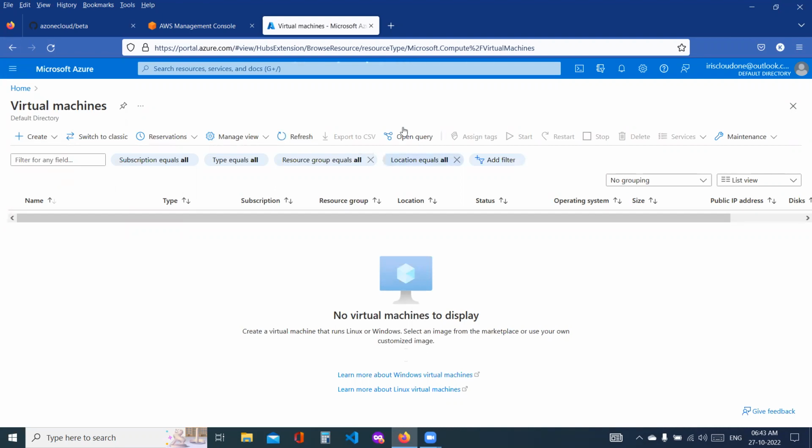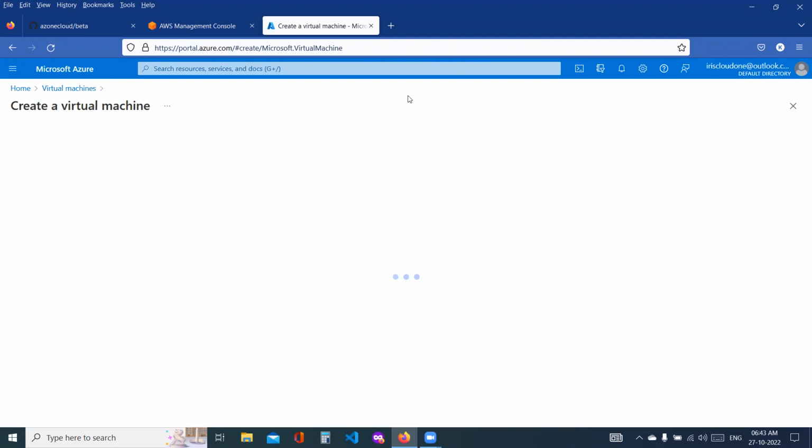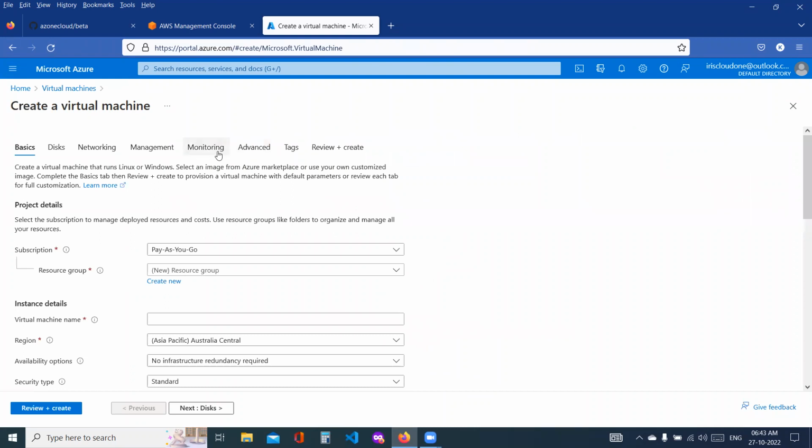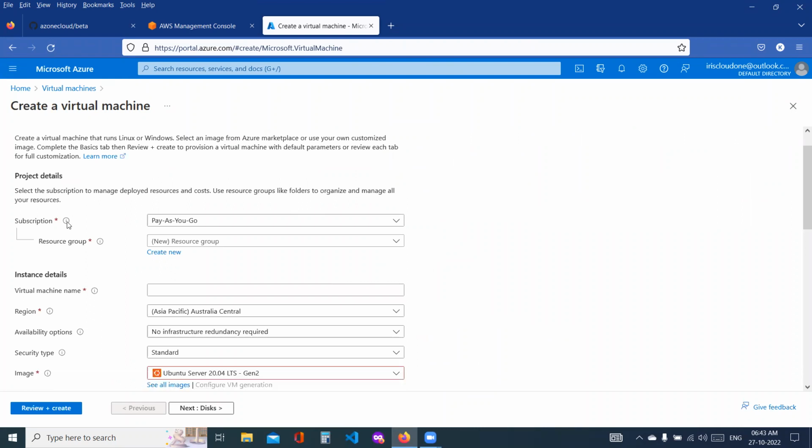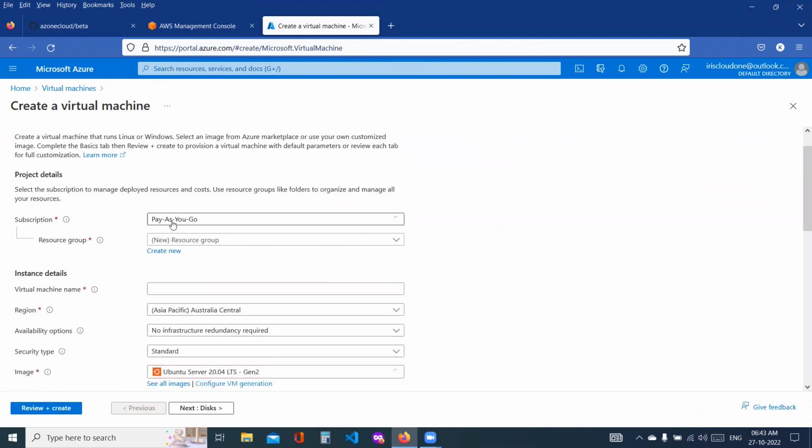It's opening up now. So first learn how to create a virtual machine. So participants, we are in the subscription. For you, it is free trial. For me, pay as you go.